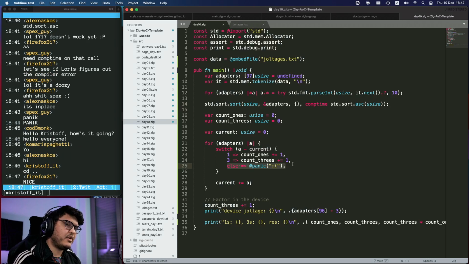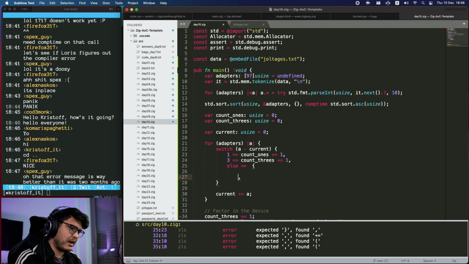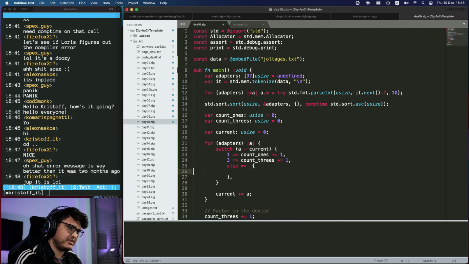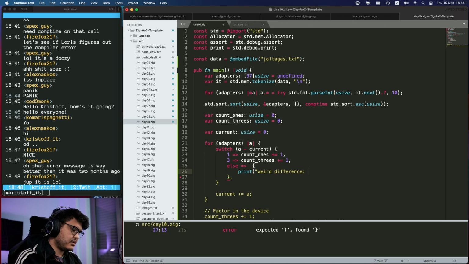So somewhere there is a difference that is not 3 nor 2. Let's inspect what's going on here. I mean, maybe it's fine. Maybe 2s are allowed. We just don't care about those. So std print, weird difference. Let's capture it.